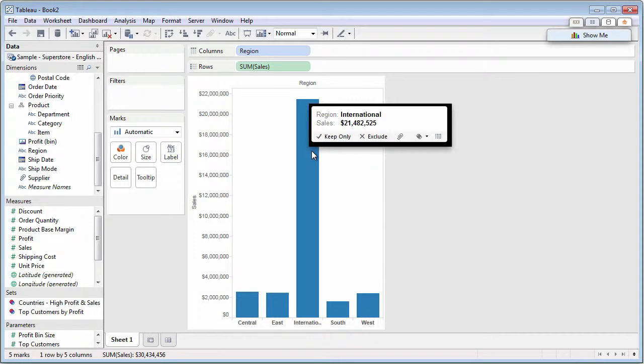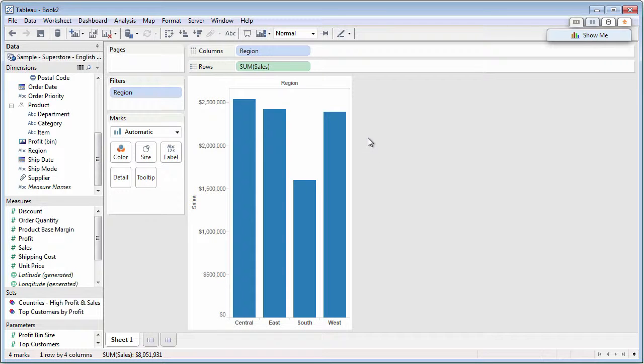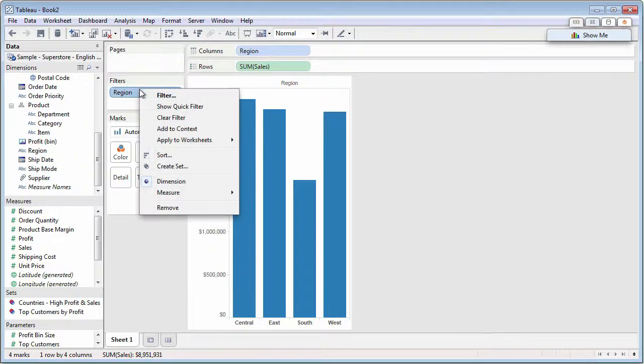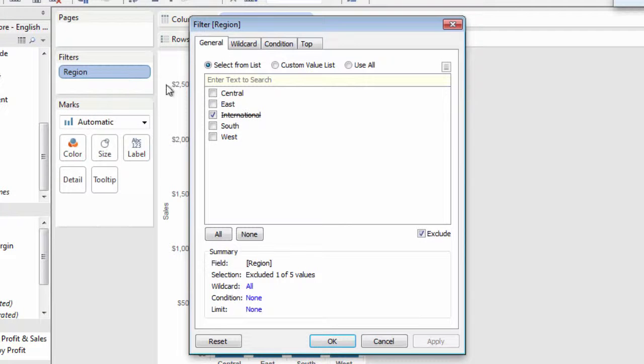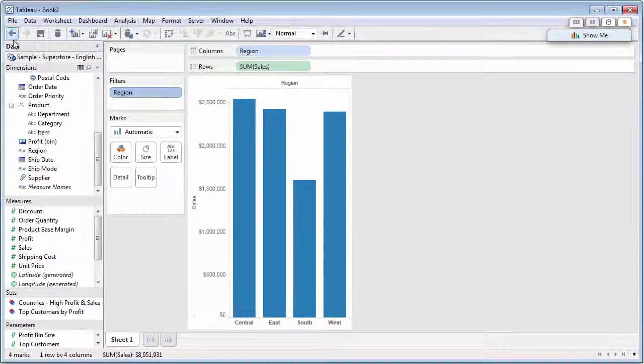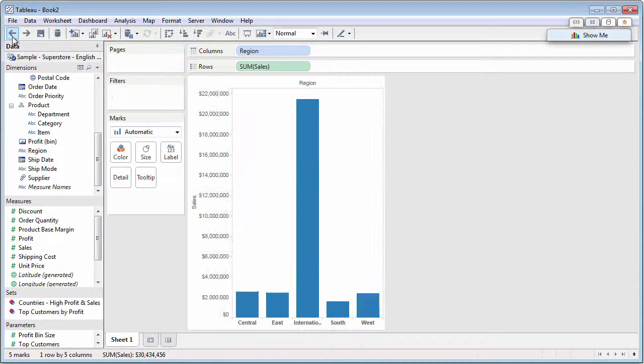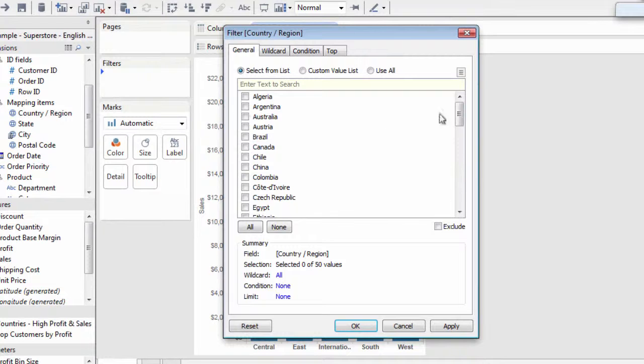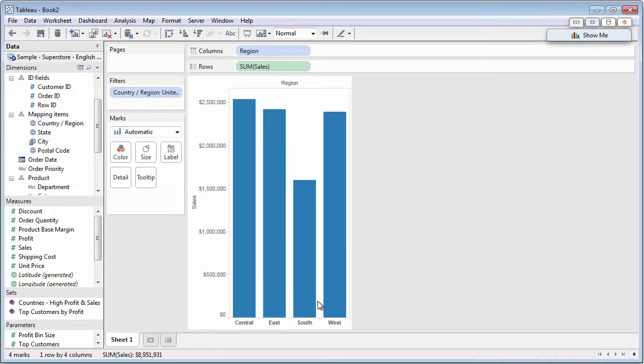First, if I just hover my mouse over the international bar, I can choose Exclude from the tooltip. There goes that bar. Notice that region was placed on the Filters shelf. If I right-click region there and choose Filter, I can see that international has been excluded. But I want to do this another way, so I can undo, and then drag Country Region from the Data window to the Filter shelf. Now, when I choose just United States of America, I get a similar result.